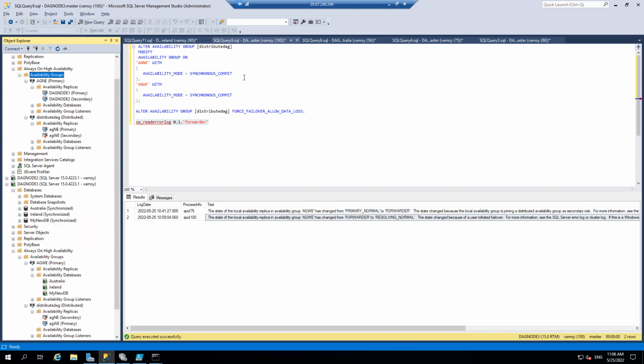Bro, one more small request from my side: can you delete the distributed AG completely, and we'll put one database in synchronize between node 1 and node 2, and then create it once again and add the database, bro? Let's delete the DAG. That's what you want to say, right? Yeah.